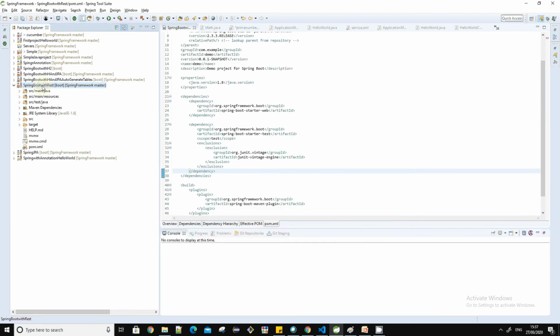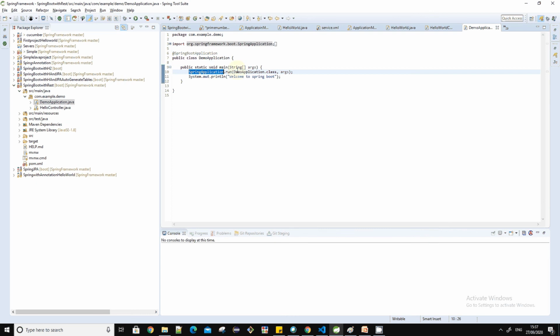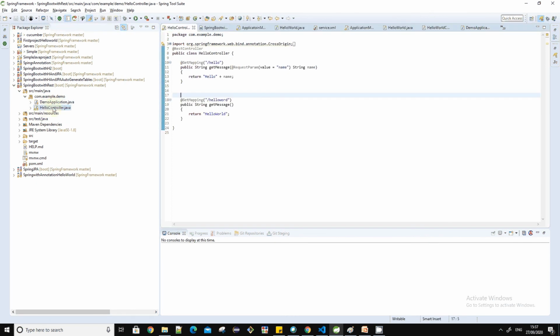So here I have already imported a project for you. So we'll go through the classes. So this is the by default the class will get created. Spring application run demo application, and we have created first controller, that is hello world controller.